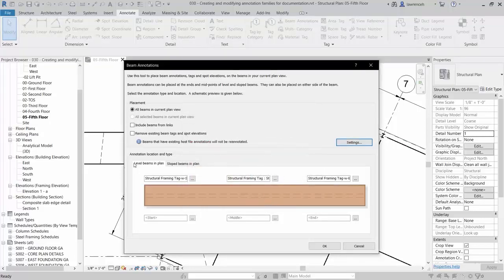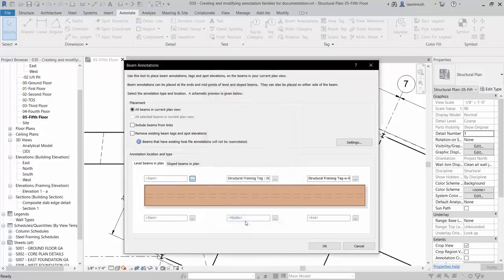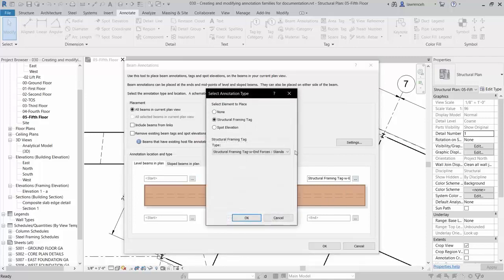So in the first tab, level beams in plan, you'll notice at the minute that we're showing structural tags at the start and the end of the beam, as well as a tag in the center of the beam. Let's set the tag at the end of this beam. So here, currently, we're showing the start forces on the beam. Note I could show a spot elevation, but in this case, I want to select none. I'll do the same for the right-hand side of the beam.